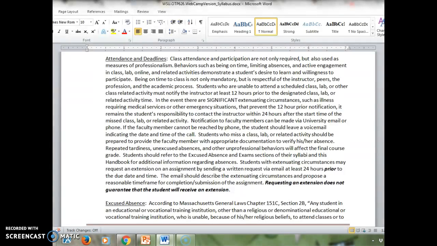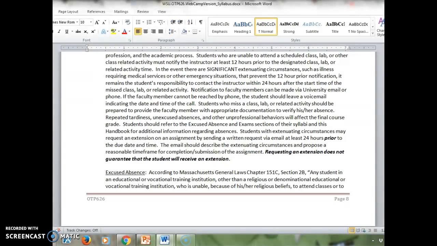There are occasions where you may need to have an extension on an assignment. These need to be significant extenuating circumstances, such as an illness requiring medical services or emergency situation. We are requiring that you give 24 hours notice to the instructor. We recognize that that's not always possible in the occurrence of a significant issue. However, we do request that you make every effort to let your instructor know 24 hours ahead.